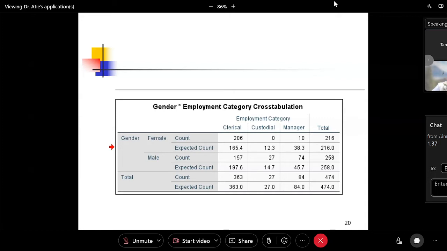Okay, once you're done, let me know. This is actually our O and this is our E. So just write the E in bracket.